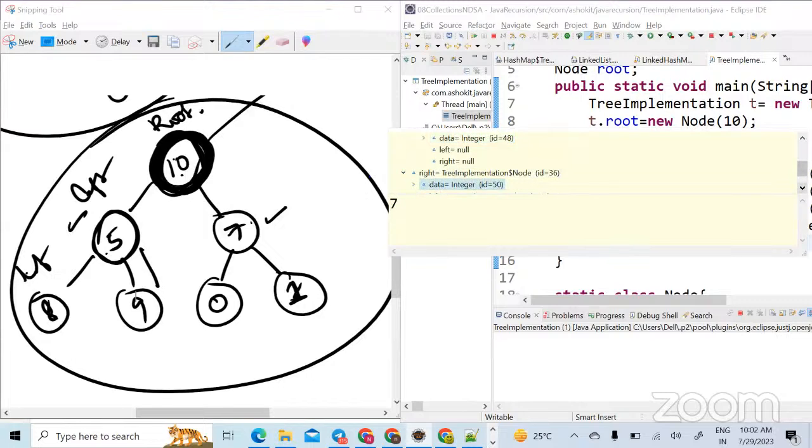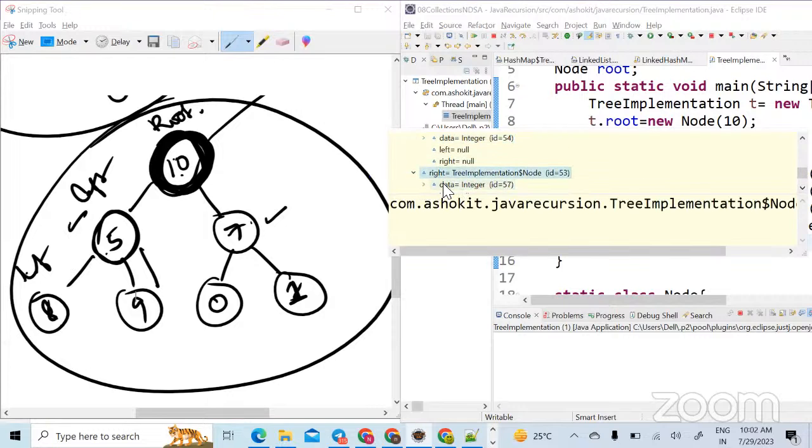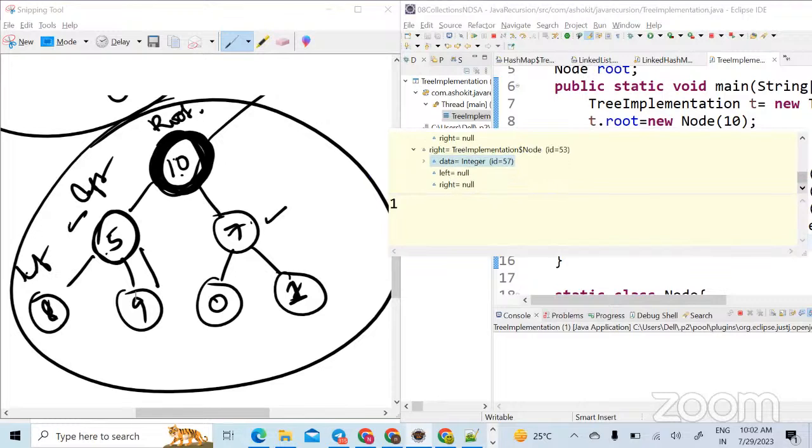So 10 right is 7. 7 left is 0. And 7 right is 1. Yes. Do 1 and 0 have anything? No. Left and right is null, correct? That means, though I'm not able to see the diagrammatic approach in Eclipse, can I say that I have implemented the same thing?